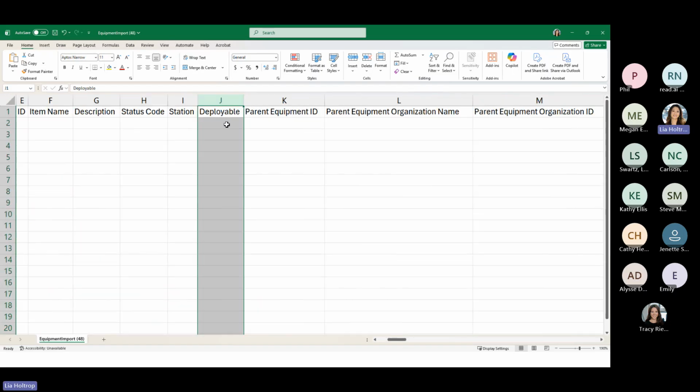If you put in true, this is going to be defaulted to deployable account. So we don't have an option as of today to mark it as a deployable organization as of yet. That will be available in a future release. As of today, if you use the import and you mark it as deployable, it will be marked in the system as account.